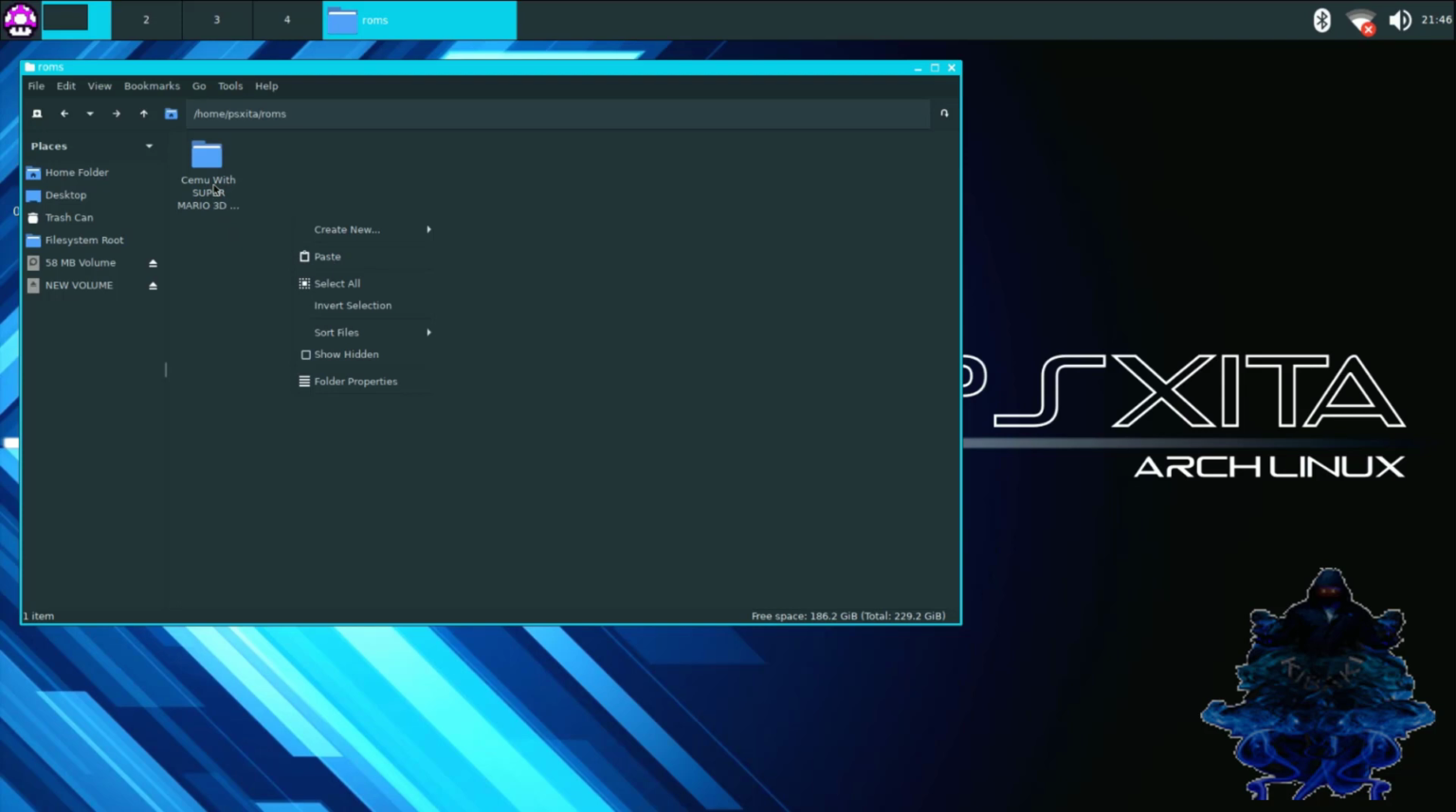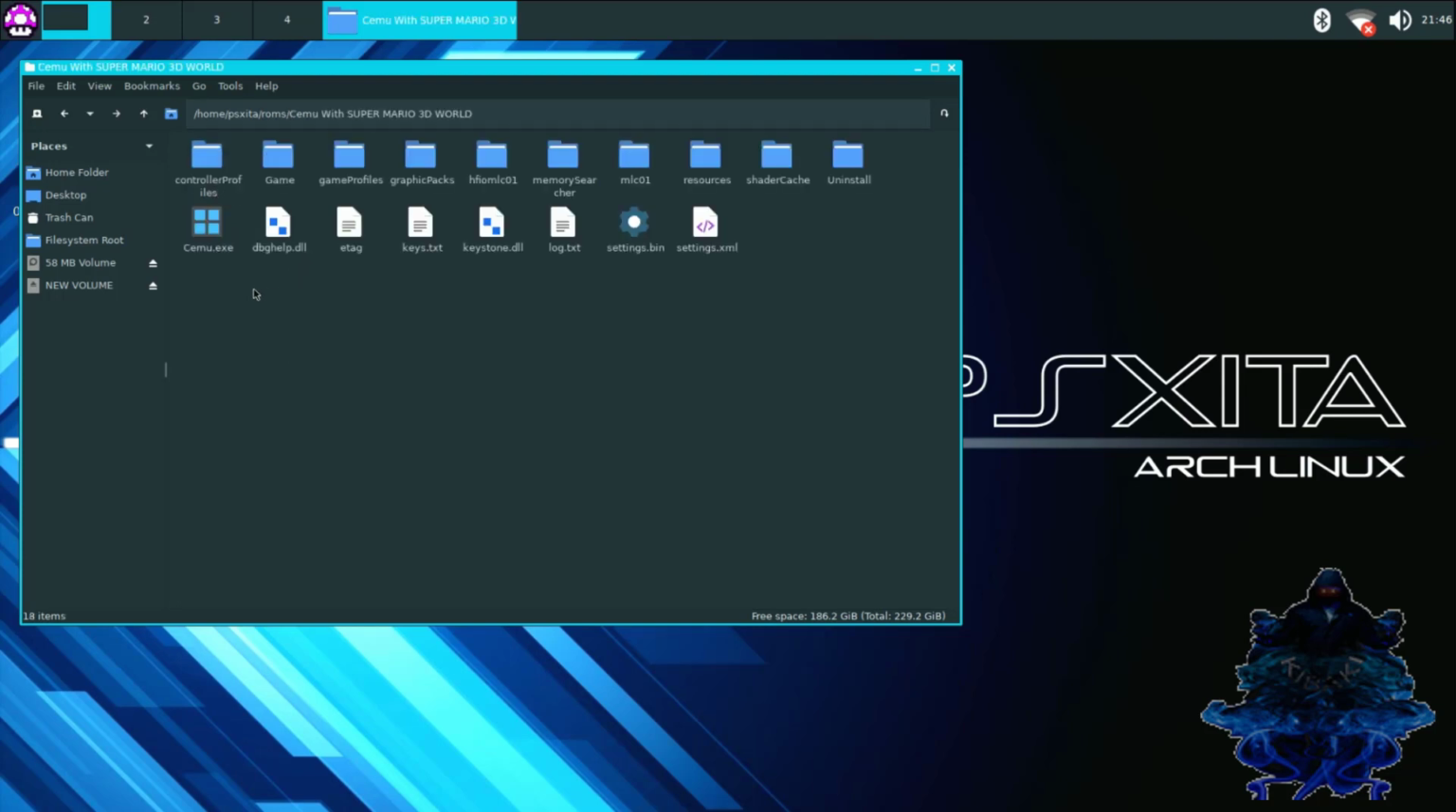So here's mine. I went ahead and loaded it onto the PS4. So once it loads on, what you have to do is just go ahead and right click on the Cemu exe right here, click open.